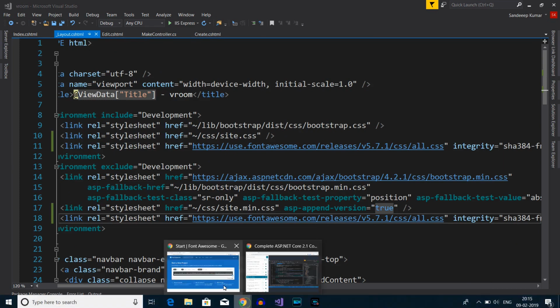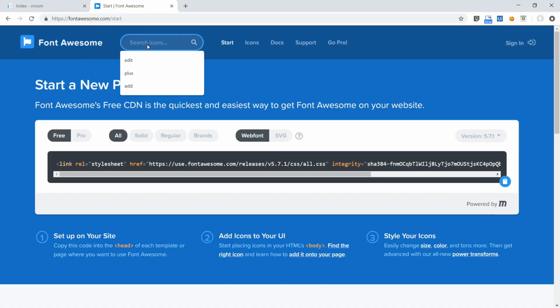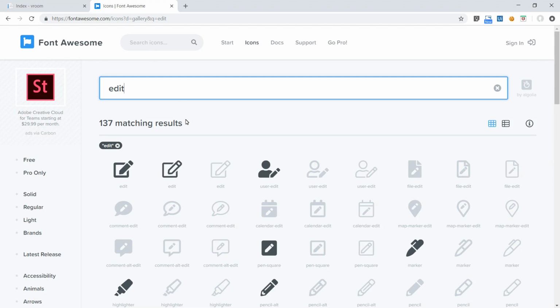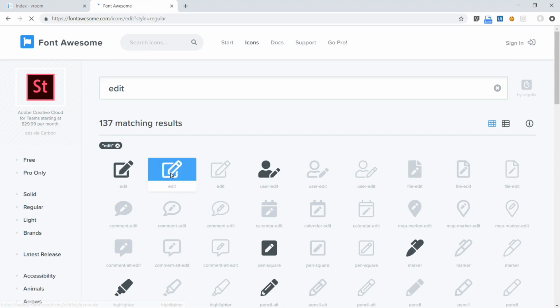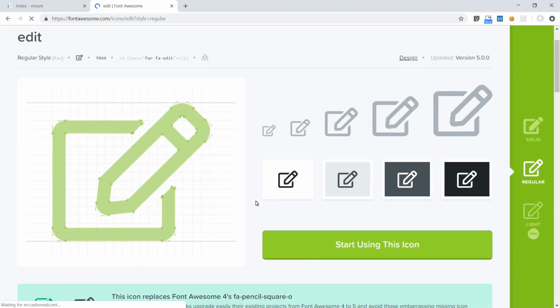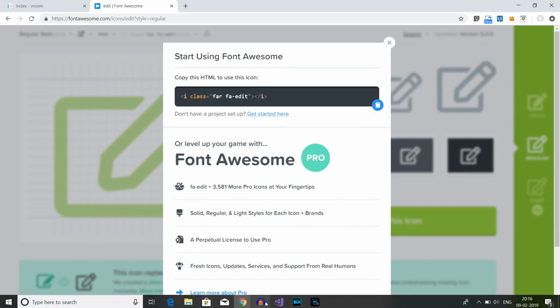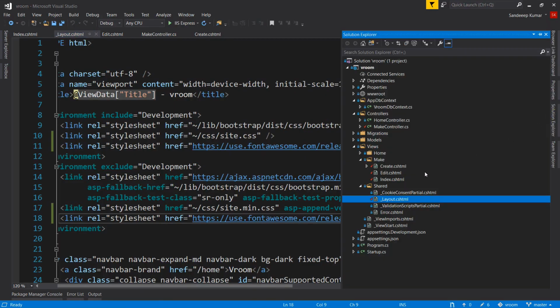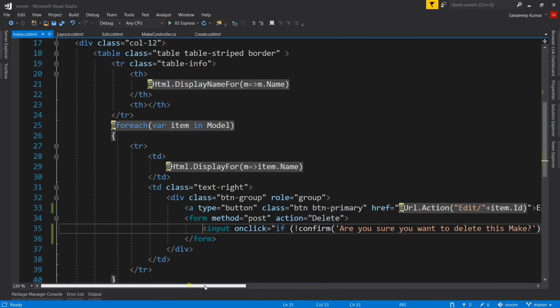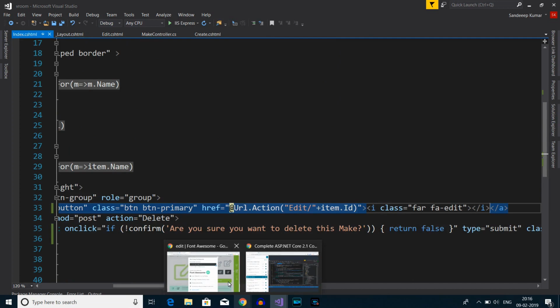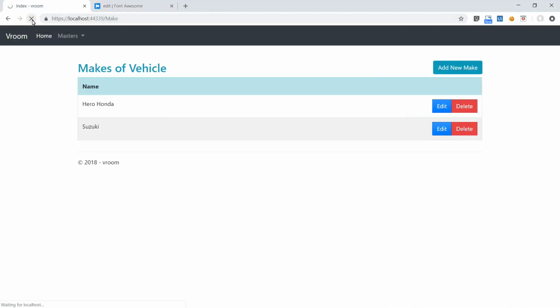After adding the same, we can search for the required icon from the search icon box. Let's search for an edit icon for our edit button. This one looks good to me, so let's click on this. Press this button. Copy the HTML. Go to our index page and just replace this edit text with the one we have copied. Save it and let's see how it looks. Refresh the page. Great, it's looking really awesome.